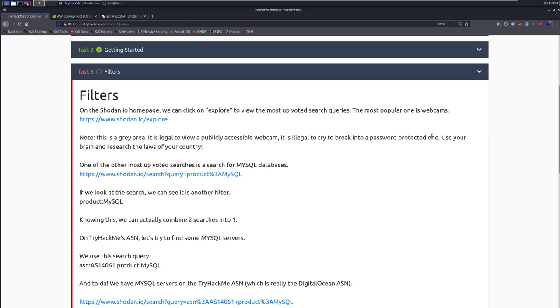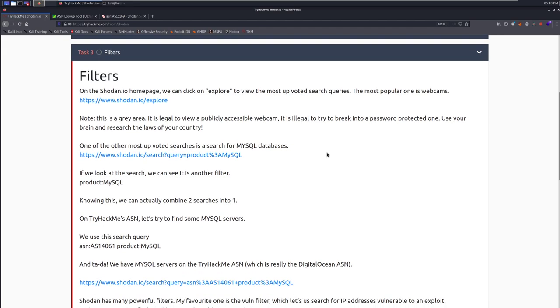Note this is a gray area. It is legal to view a publicly accessible webcam. You never know what you're going to see on it, though. It is illegal, though, to try to break into a password-protected one. Use your brain and research the laws of your country. Again, just for safety, I recommend this is something that I would avoid. Again, don't break into things you don't own or don't have permission to test.